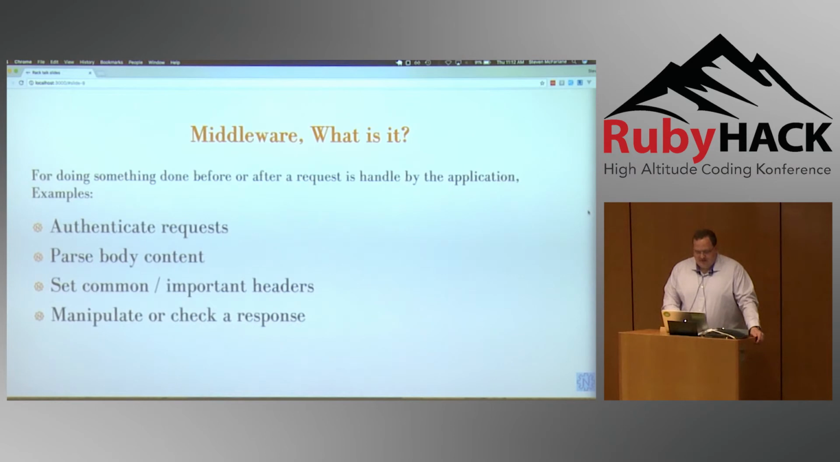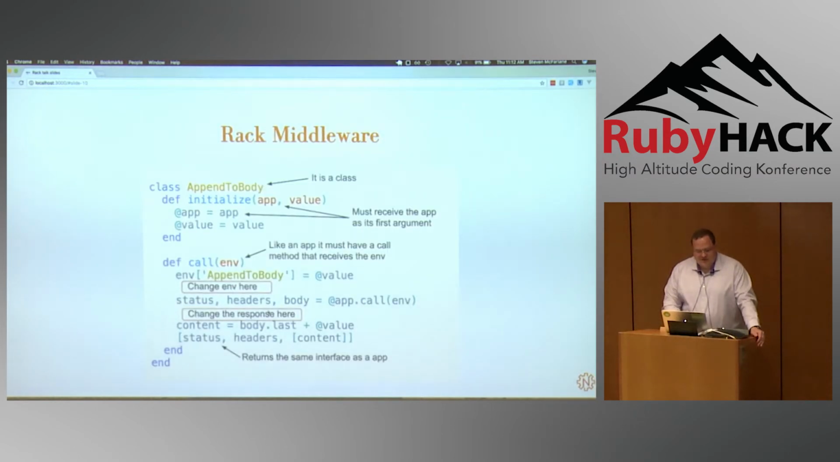So then on the other side of it, you're able to manipulate the response. So this super simple append to body middleware here just takes the body that is returned from the application and adds whatever value we've put here to the body. And then we return the same interface with the status, the headers, and the content.